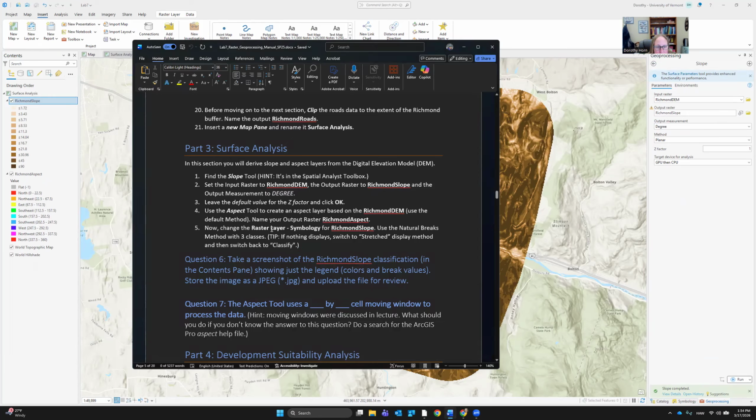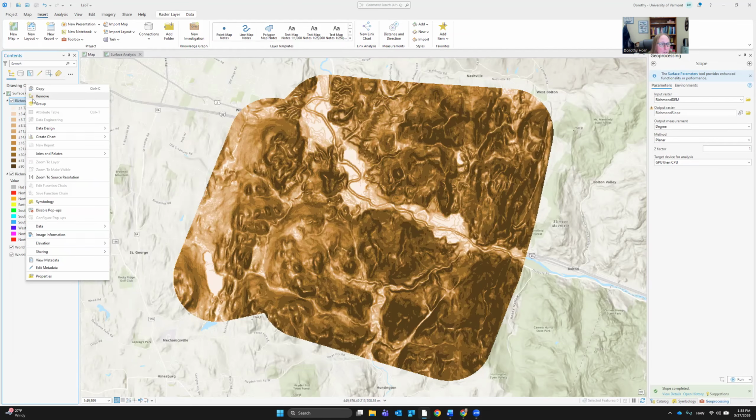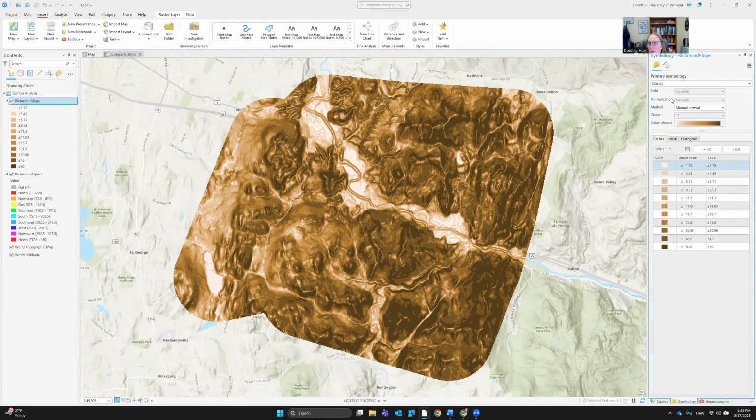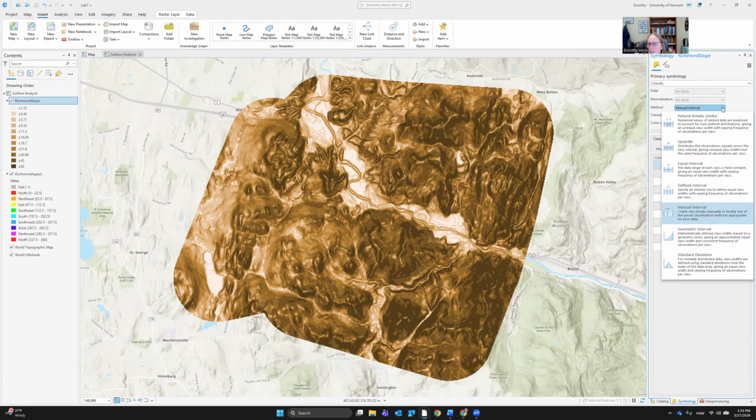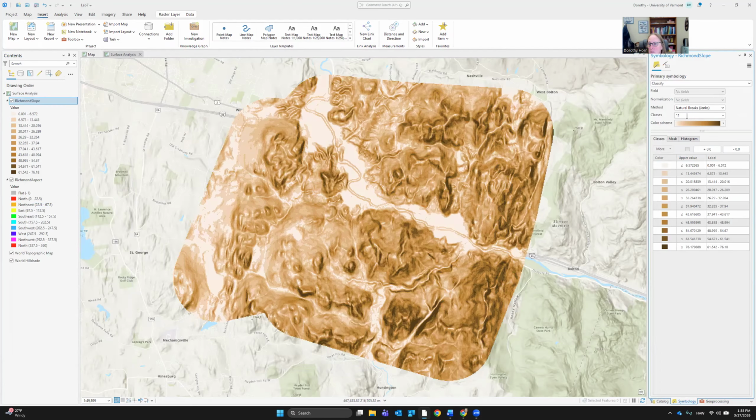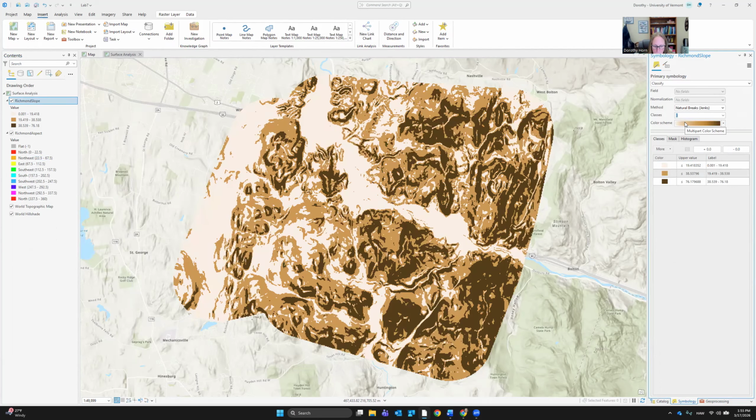Now we're going to change the raster layer symbology for Richmond slope using natural breaks with 3 classes. We can always switch to stretch and then back to classify if it gets funky. Richmond slope, right click, symbology. Instead of 11 classes, natural breaks, and we're going to switch it to 3. Okay, it changes. I'm going to click save.